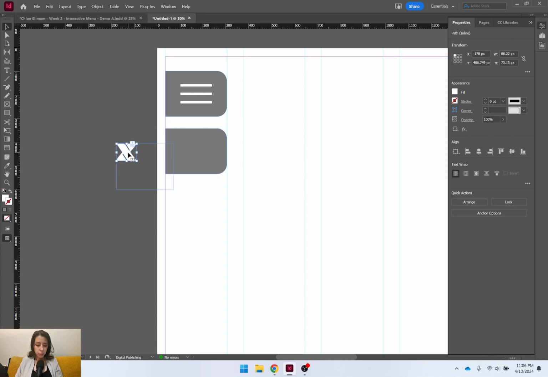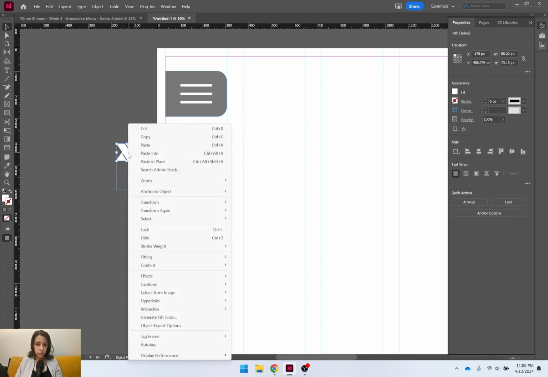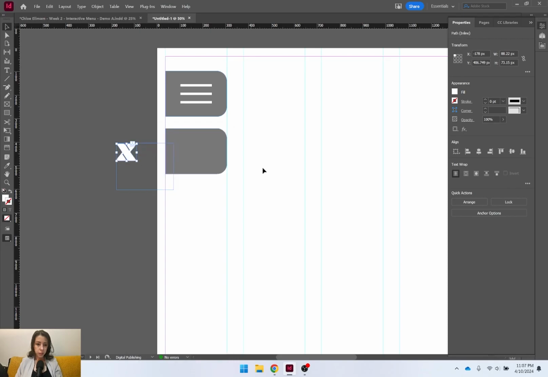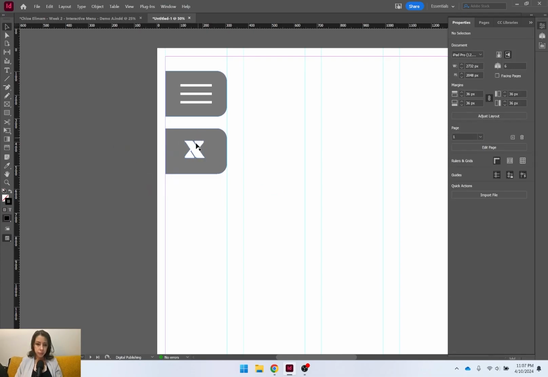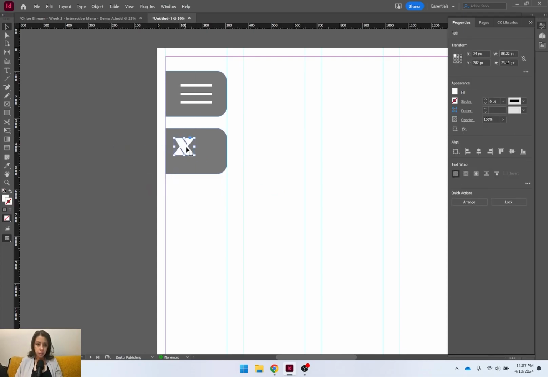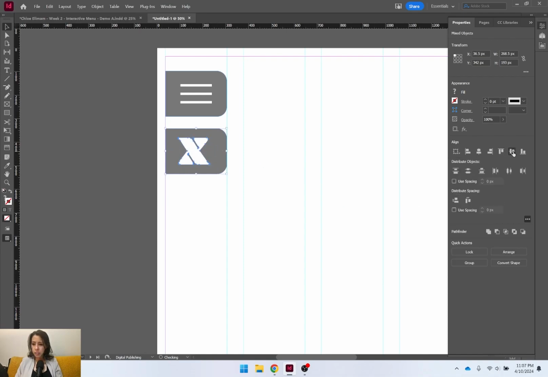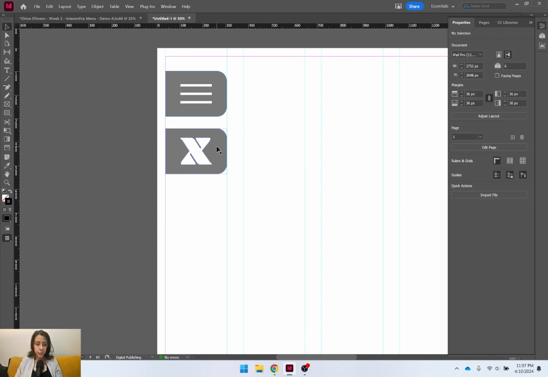And so I'm going to copy that with Control C. You could also right click and click on copy. And then I'm going to paste that out here. And then I can delete this text box now. So now this X is an icon all on itself. I just want to make it a little bit smaller and center it onto my button. So now I have my open button and my close button.